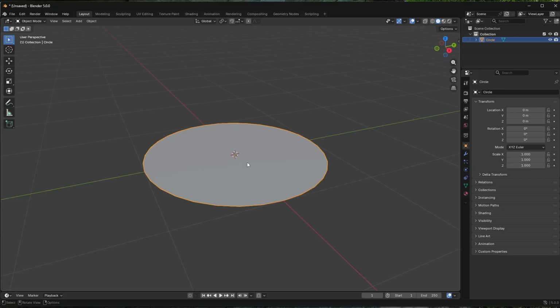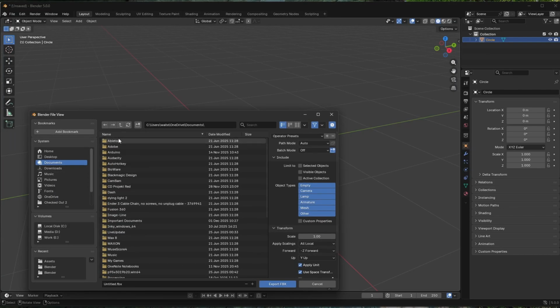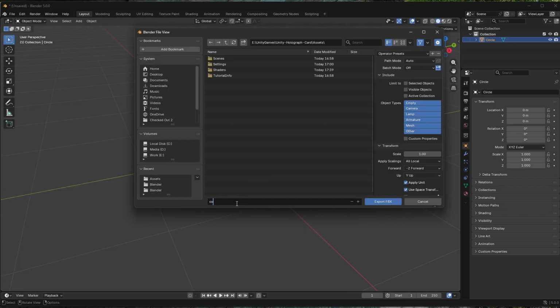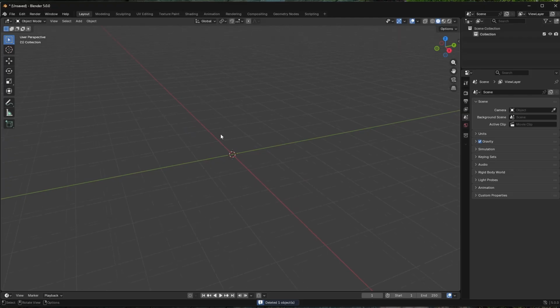So now that I've got my little circle, I can go File, Export. I'm just going to export it as FBX. Unity will work with the blend file directly and put the FBX in for you, but not everybody has Unity installed. It's going to be our circle, FBX. Okay, that's one object. These aren't very complicated, so I'm just going to delete our objects as we make them.